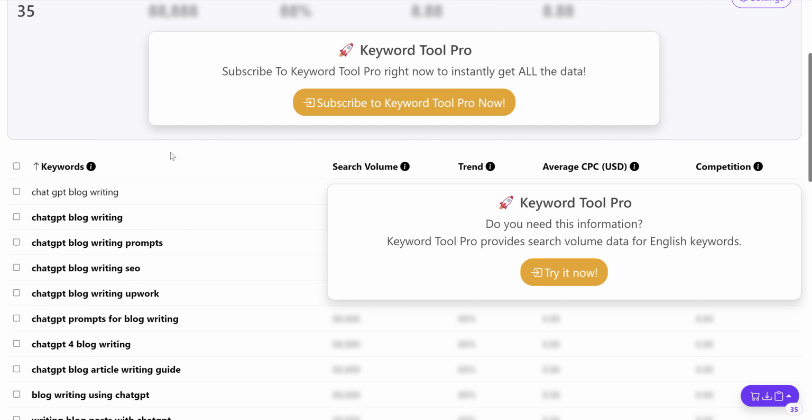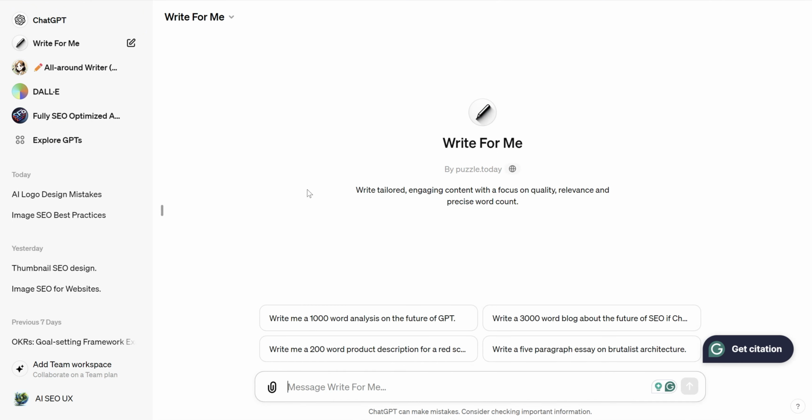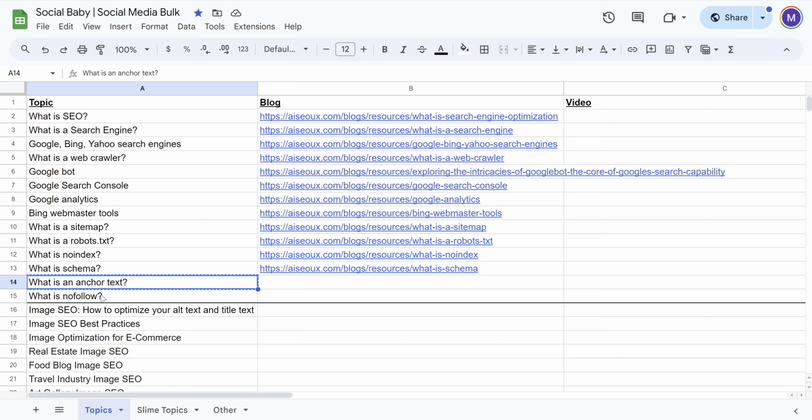All right, so today we are going to talk about and go through some ChatGPT blog writing SEO. So this is a ChatGPT blog writing SEO tutorial. All right, so what we're going to write about is going to be what is an anchor text.